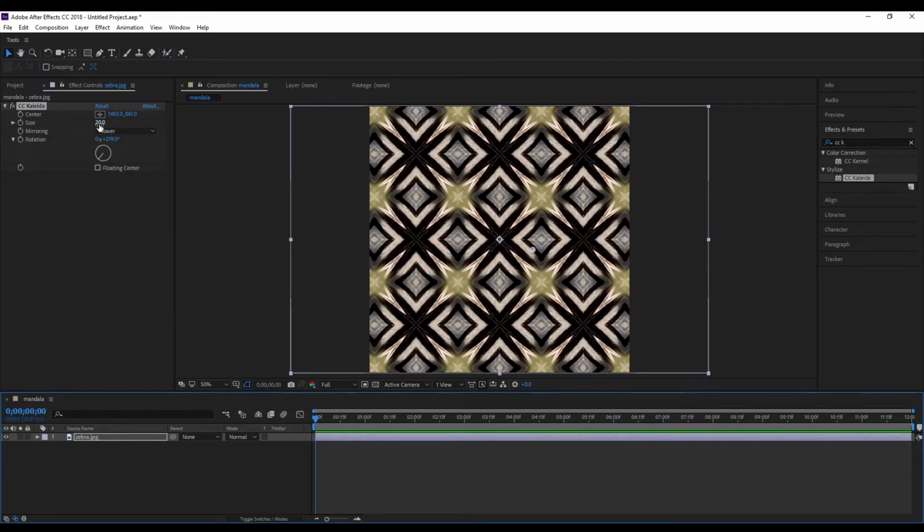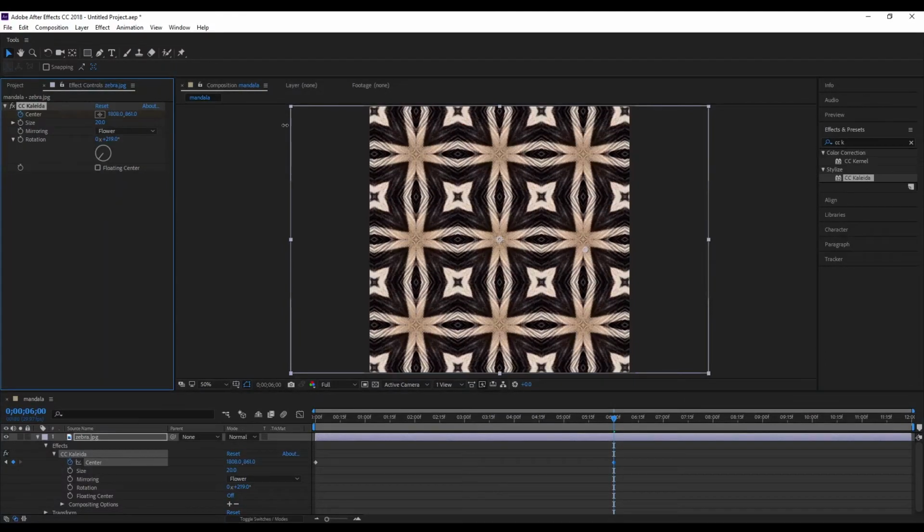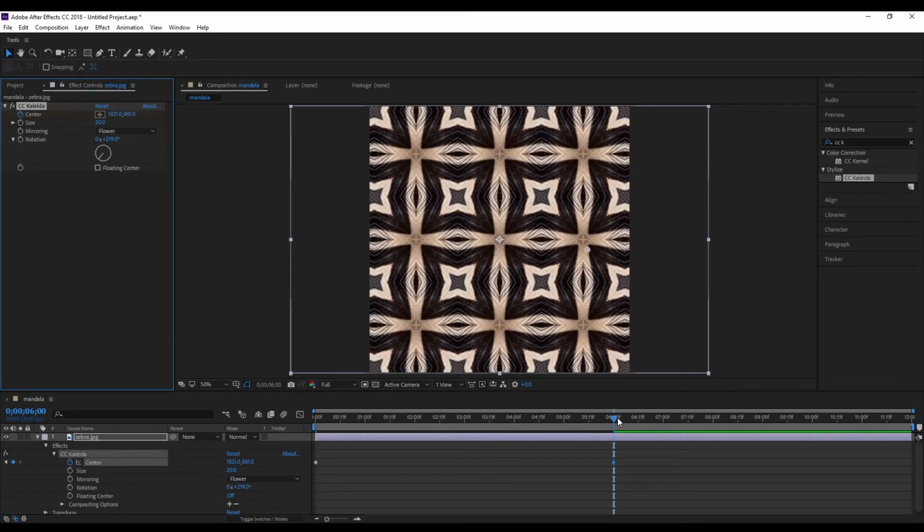On the timeline, let's animate the center. We'll go to center point. So hit the stopwatch. Let's actually open this up, Effects, CC, Kaleido, and have center showing right here as well. Then I want you to go to about 6, or whatever your halfway point is for your duration. For me, it's 6. And then I'm just going to move it. Move it a decent amount depending on how much animation you want going on.